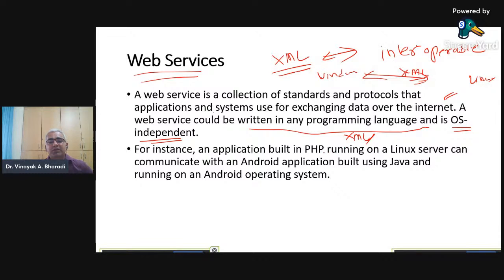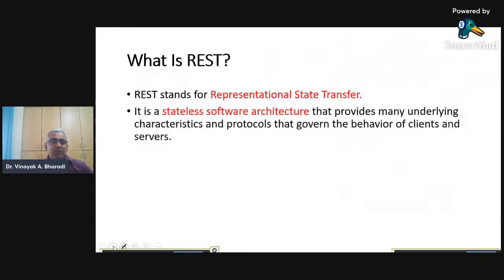Okay, here I just described this thing. An application built on PHP running on a Linux server can communicate with an Android application built using Java and running on the Android operating system. Why? Because both of them can parse XML. So web services are written in any of these programming languages, but their communication protocols are XML based protocols.